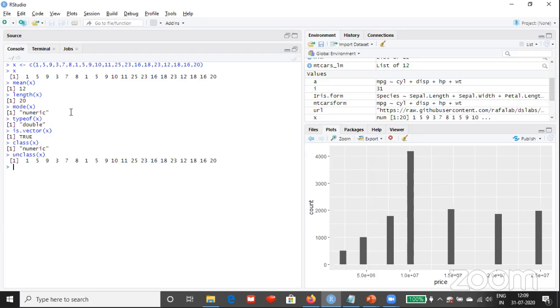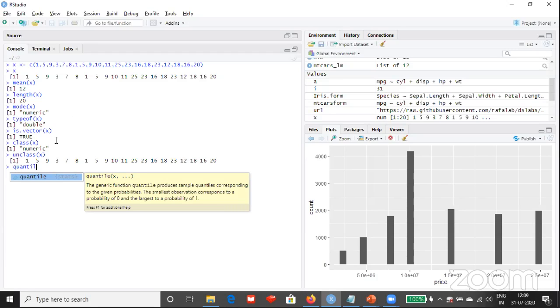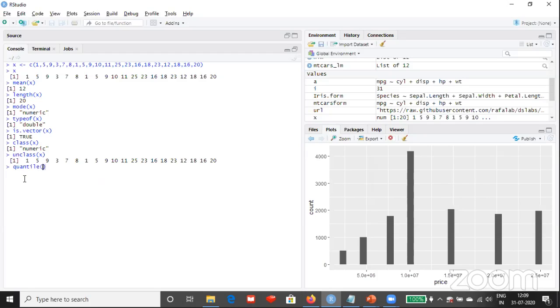Okay. So from this, we'll also find your quantile. Quantile of x. So first, what is the data you want? It is x. Then probs: how do you want it to be? It should be in a sequence, starting from 0 and reaching 1, divided by 0.25, just 25%. And then give a comma.